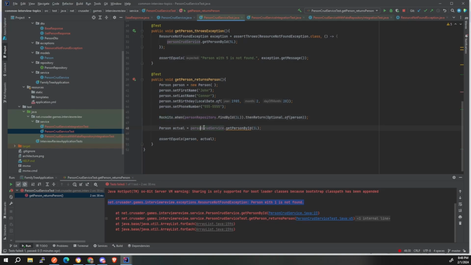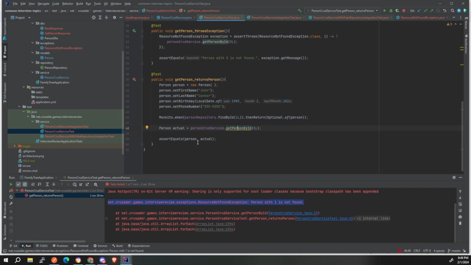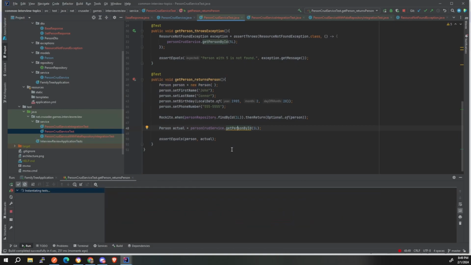Then when I do this person CRUD service get person by ID 1, it calls this. It does the logic that I just gave it. So it's going to return a person in the optional. This is not empty, so it'll skip this, and then it'll return the actual person. So when I go here, this test should now pass. I'm going to go ahead and run this. And there you go, it passes.